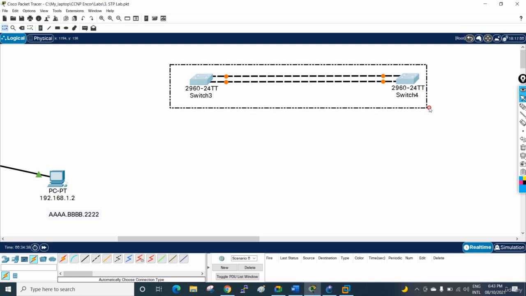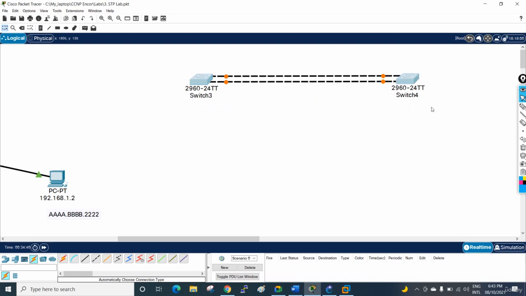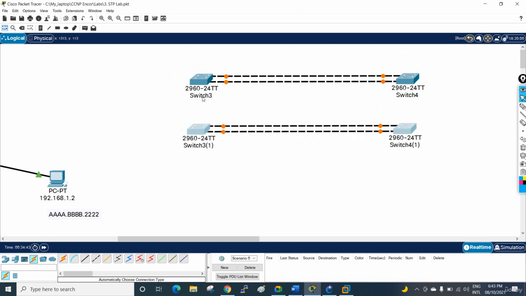Let me make a copy of this one. I will copy this and paste it. Okay, I made one copy of this, same thing. Control C, Control V. Select that one and press Control C, Control V. Now it becomes green. This one becomes green and one port is blocked.